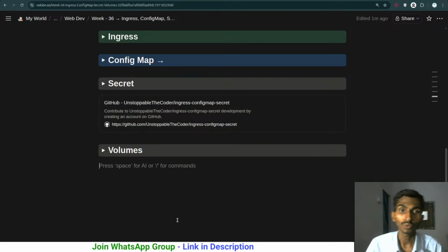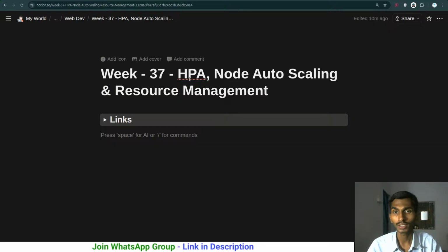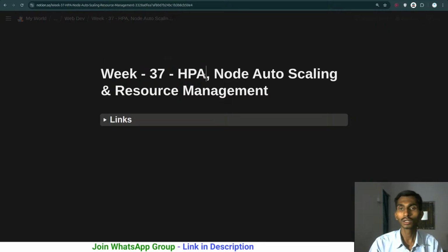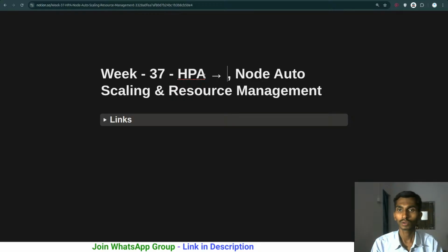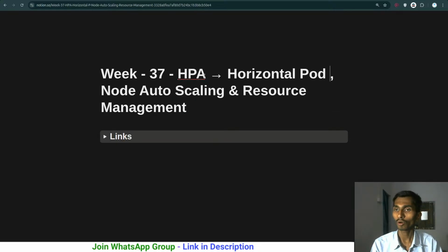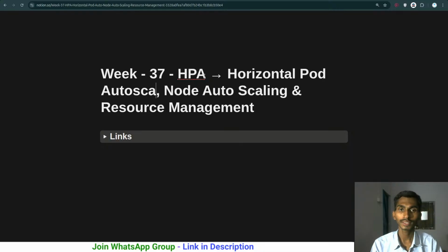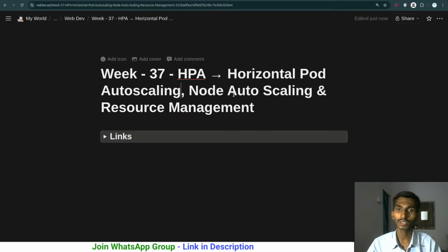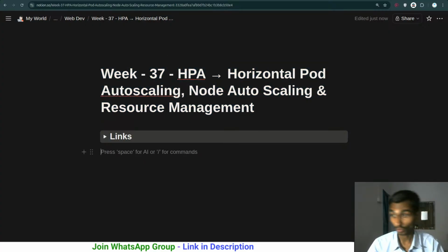Coming back to this, what are we going to be discussing right now? Right now I'm going to be discussing HPA. The full form is horizontal pod autoscaling. Then we are going to be talking about node autoscaling. Lastly, we are going to be talking about resource management as well. So this is how things are going to go.